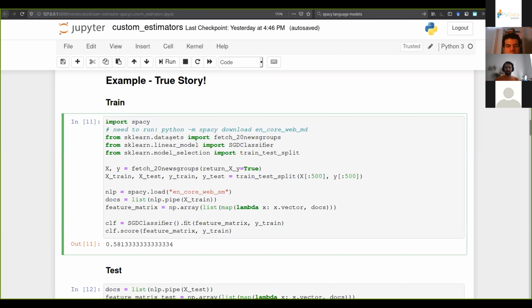And then I'm using a toy data set, 20 newsgroups. It's a classification problem. I'm using a linear model, and then I use my train test split just to split the data into train and test. Now I load the Spacy model, and I apply that to my data to get the feature matrix. The feature matrix at the end is going to give me the embedding of the documents.